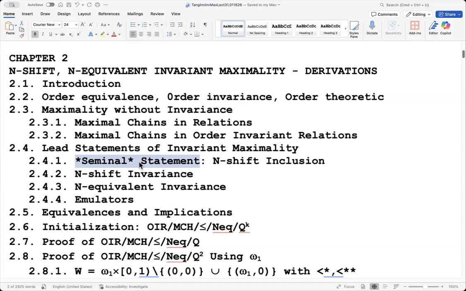You see, I want to make sure that anybody that reads the table of contents basically gets excited. I mean, that's a plan, right? Okay, and then a modification, a strengthening of the seminal statement with end shift invariance, a further strengthening with n equivalent invariance. These are all first-rate statements. They're not quite as breathtaking, hopefully, as the seminal statement.